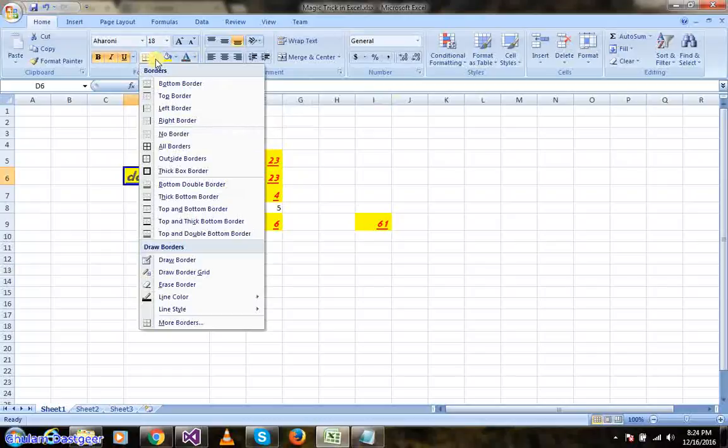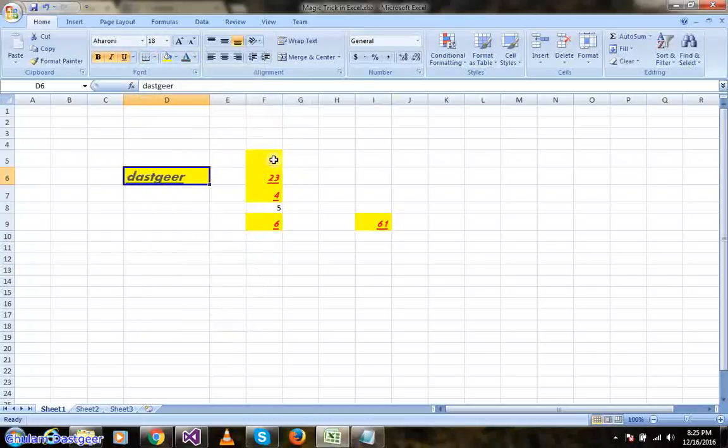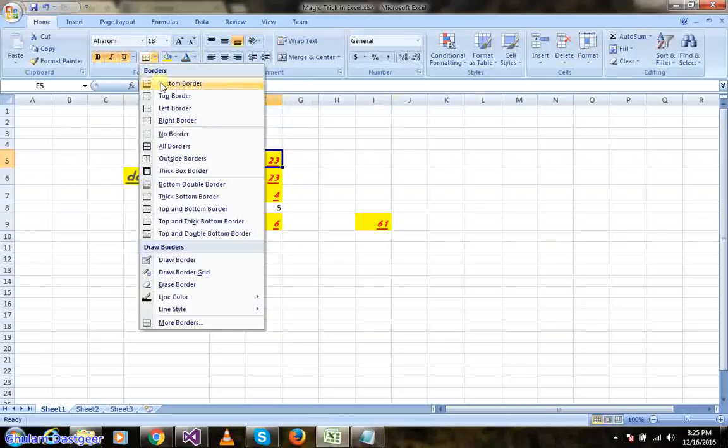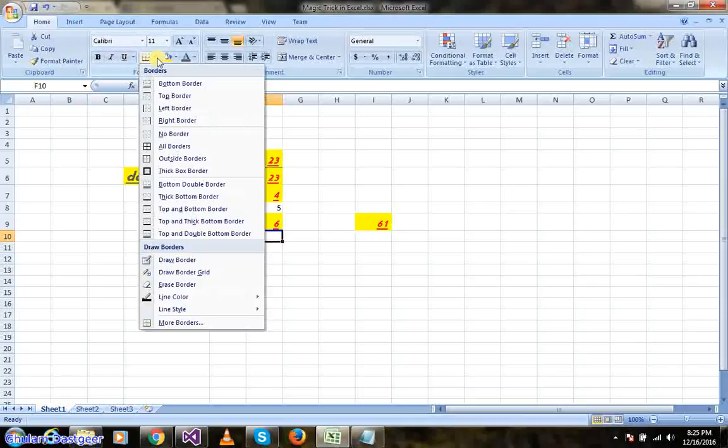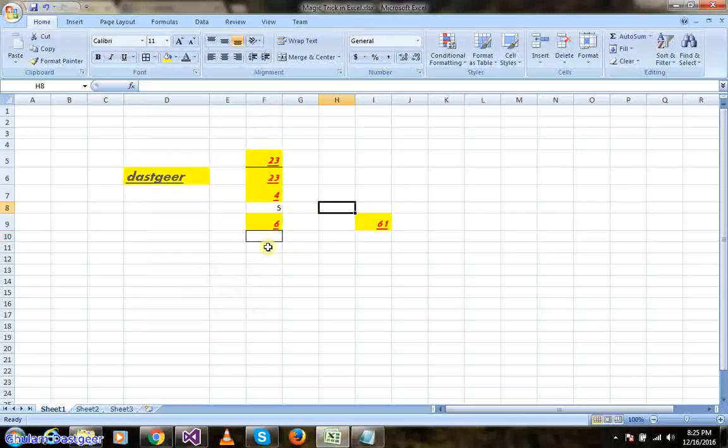If I just select and choose bottom border, it will give a border at the bottom of the cell, and same for top, left, right. No border is used to finish or remove the border. And all borders means the whole border, bottom, top, left, right at the same time, like this. And this cell now has a border. You can select multiple cells at a time, then click on this.